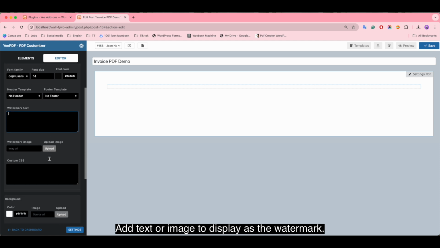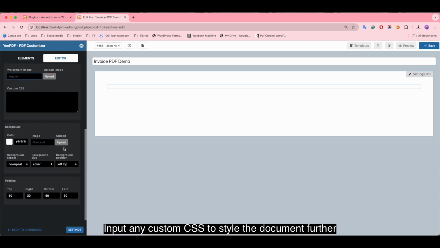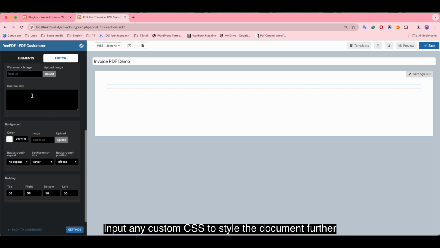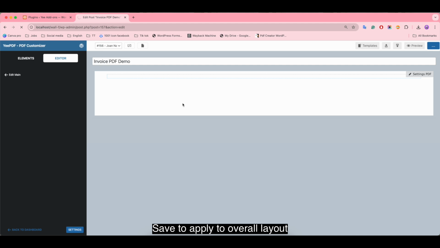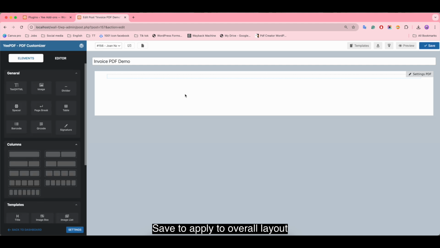Add text or image to display as the watermark. Input any custom CSS to style the document further. Choose the background color or background image. Choose options for background repeat, size, position. Adjust the padding. Save to apply to overall layout.